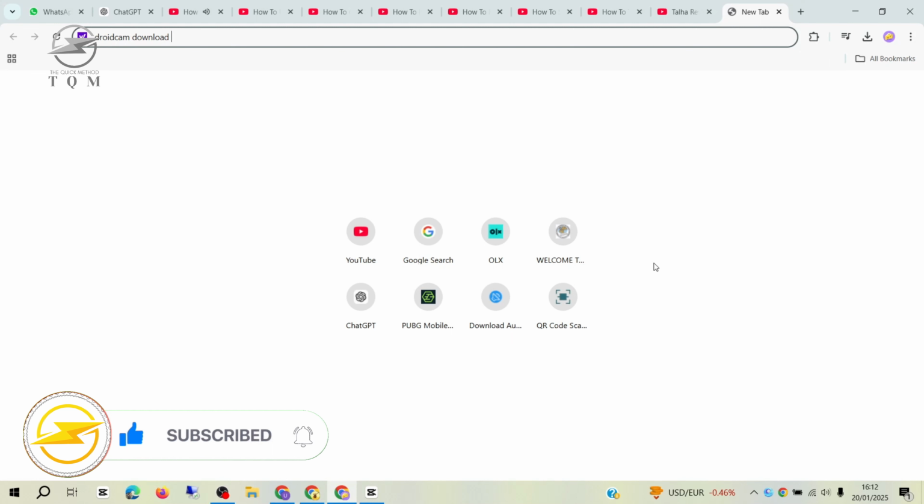This is particularly useful if you don't have a dedicated mic for your PC, but you can still use your phone to perform the same function. Let's get started. First, open a web browser on your computer and search for the DroidCam app.